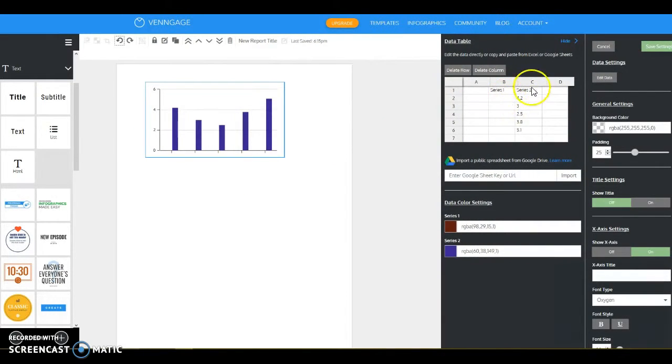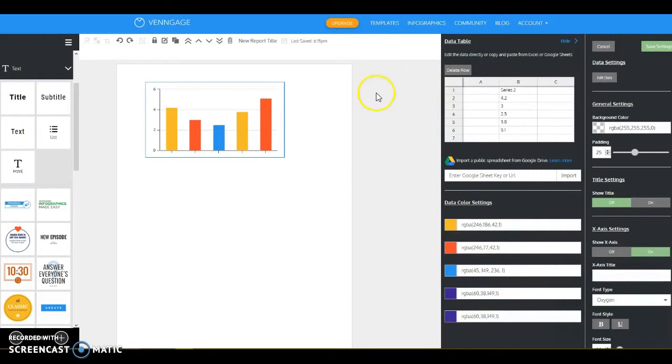And if you see here was the one I loaded from Google Drive. It has Series 1 and Series 2. But if you see, according to my data color settings, Series 2 is the only one that's displaying information. So I'm going to click Series 1 and I am going to delete the column. Now that looks a little bit more interesting, doesn't it? But I still don't have labels.